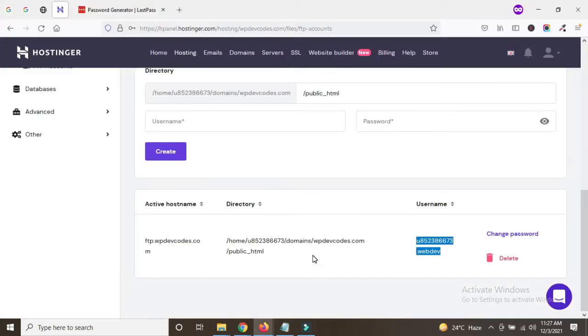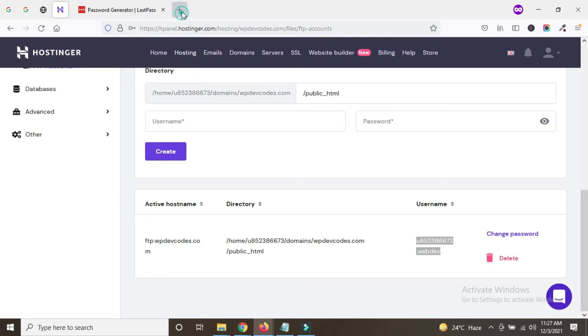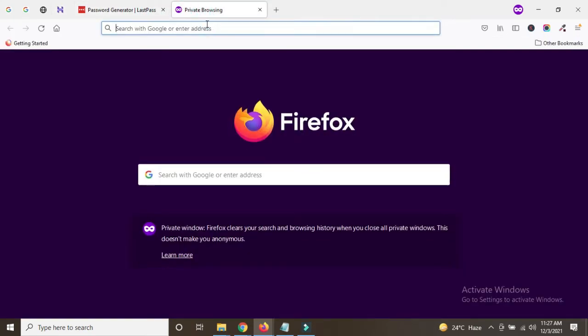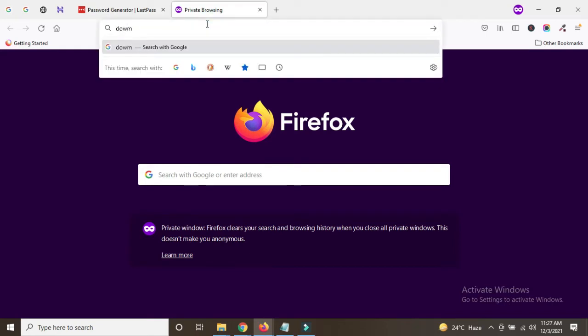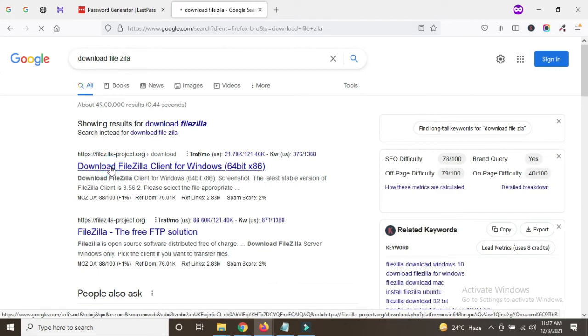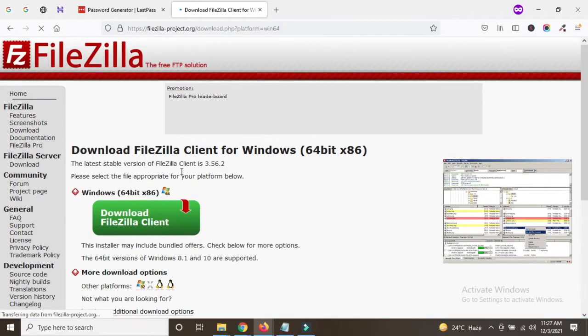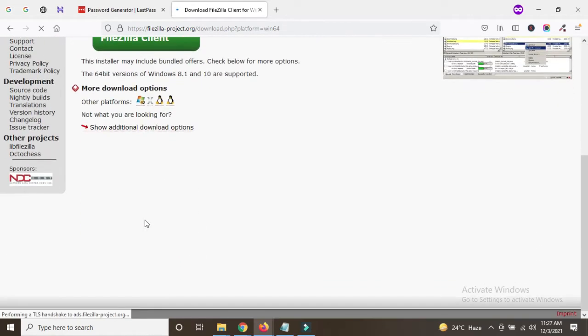Now we need to connect to the server. So how can we connect to the server? Just Google download FileZilla. Here is the link to download FileZilla on your system. We can use it for Windows, and we can use it for Mac.